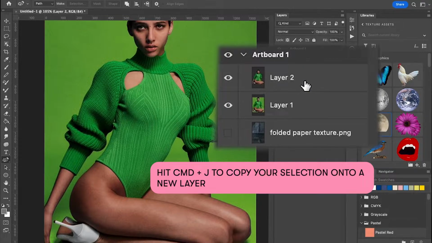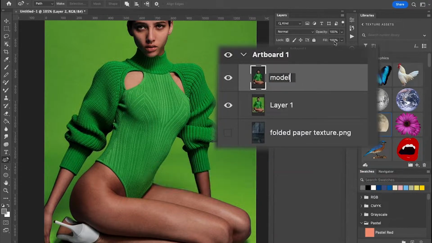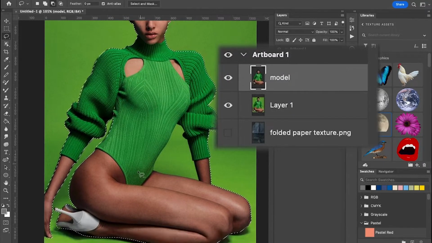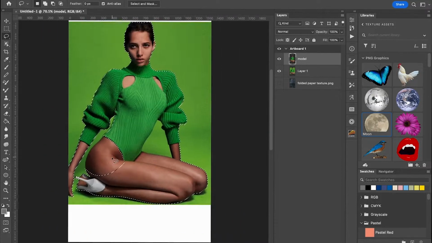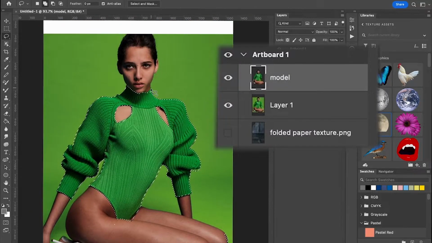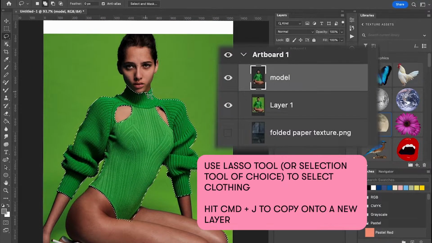So after you've made your selection and you see the dotted lines, you'll hit Command J to copy your selection onto a new layer. Then I want to isolate the sweater onto its own layer, and so I will hold the command button down and click the layer and then make some adjustments with the lasso tool before hitting Command J to copy the sweater onto its own layer.